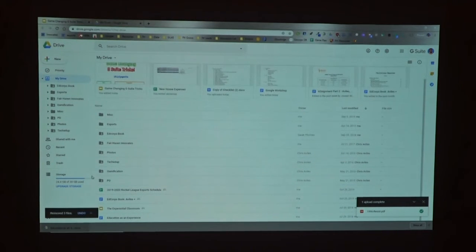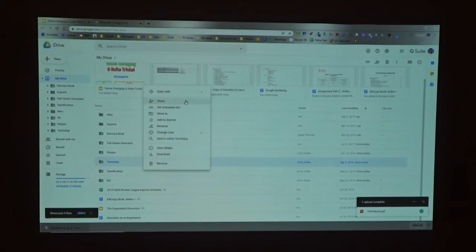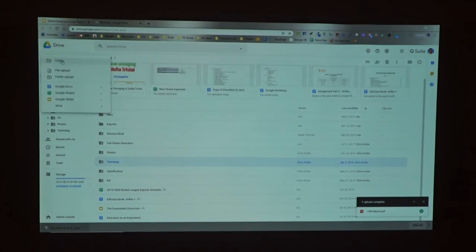Say again? Right-click, and you're going to, oh no, I'm sorry, is it new? Yeah, we're going to go New, then New Folder in the top left. Then you can add folders, you can put stuff into folders, and you can put folders in folders. Super helpful to keep everything organized.